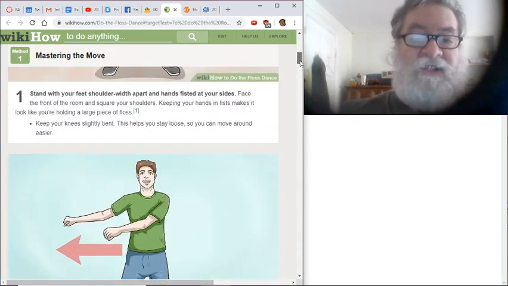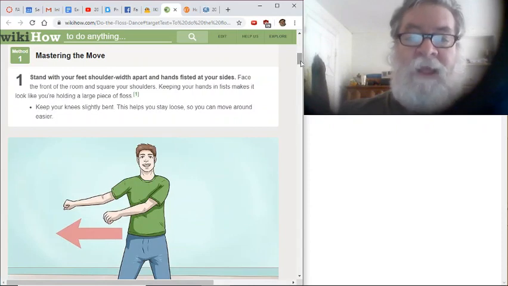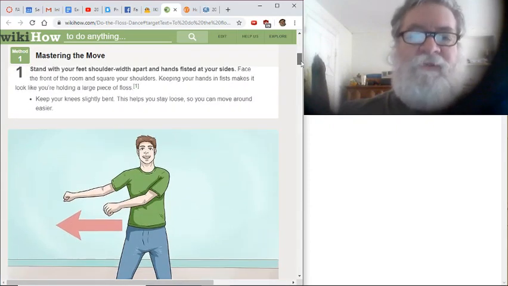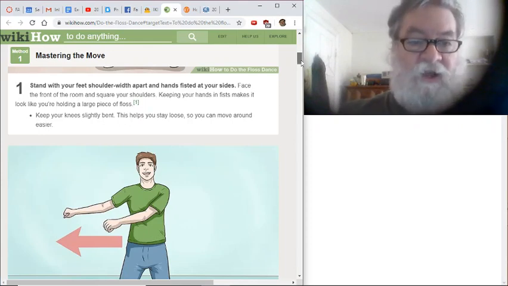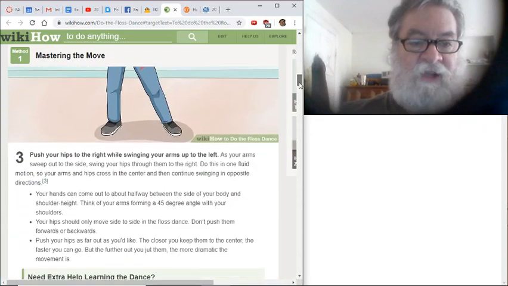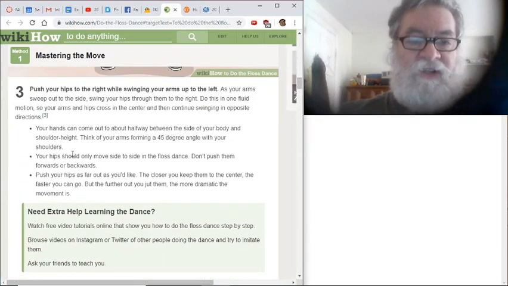So once again, you have a sequence of precise steps. Notice how precise the steps get. You have to be able to do the steps without any further explanation, or the algorithm isn't specific enough. So, like down here, they actually get very, very specific. Your hands can come out to about halfway between the side of your body and shoulder height. Your hips should only move side to side, and so on.